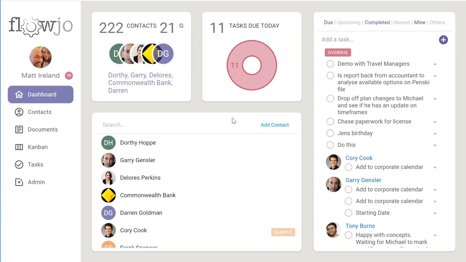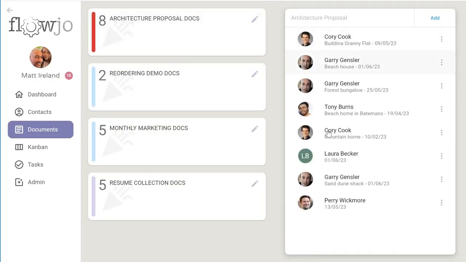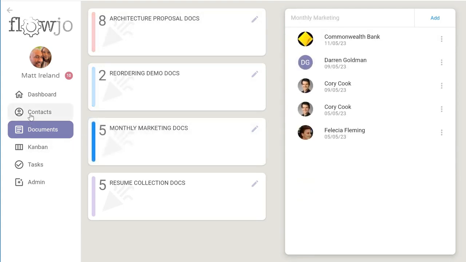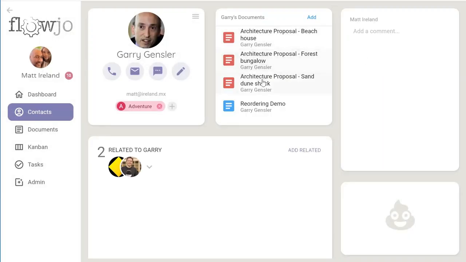In this video we'll be looking at working with the basics of documents within Flowjo. Documents can be found either through the Documents tab, where you can click on the template and see all the documents for that template, or you can see documents related to one of your contacts. So if you go to Contacts and click on a contact, you can see all of Gary's documents there.